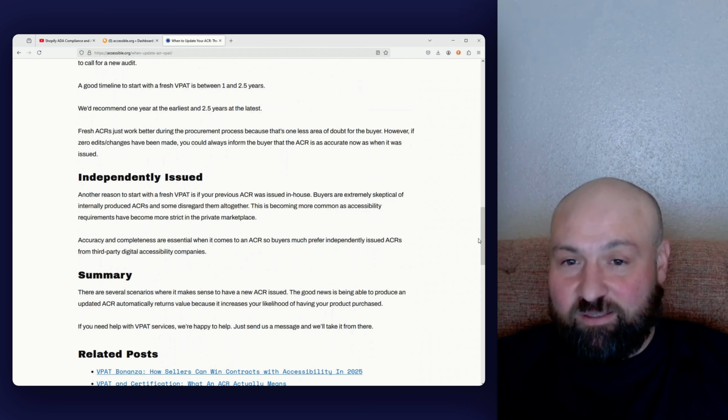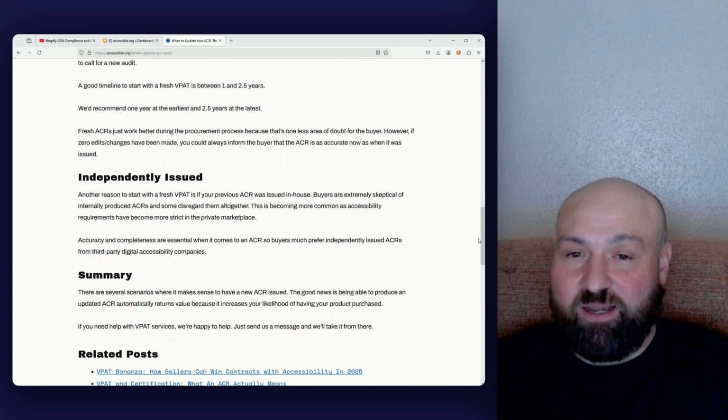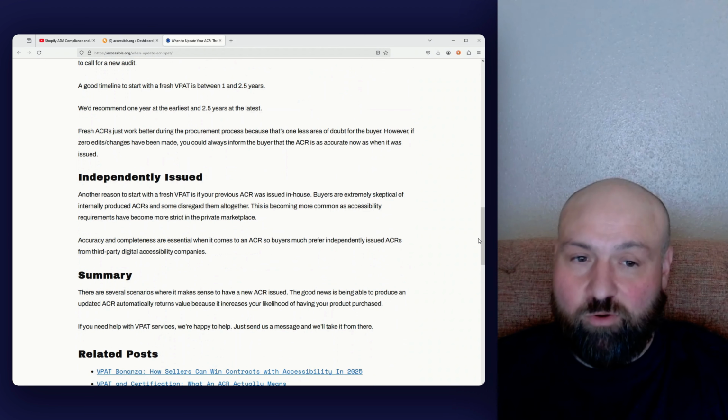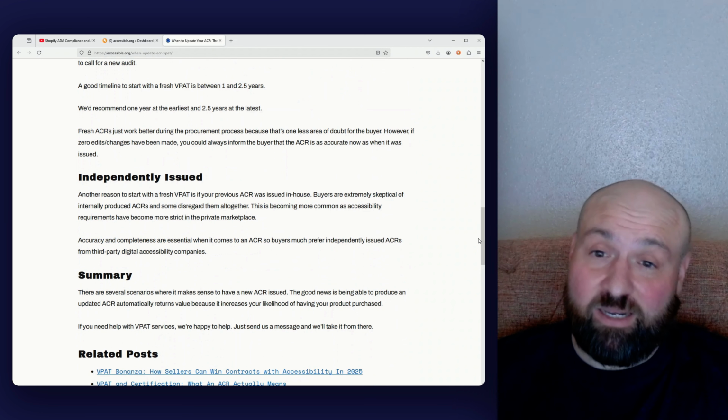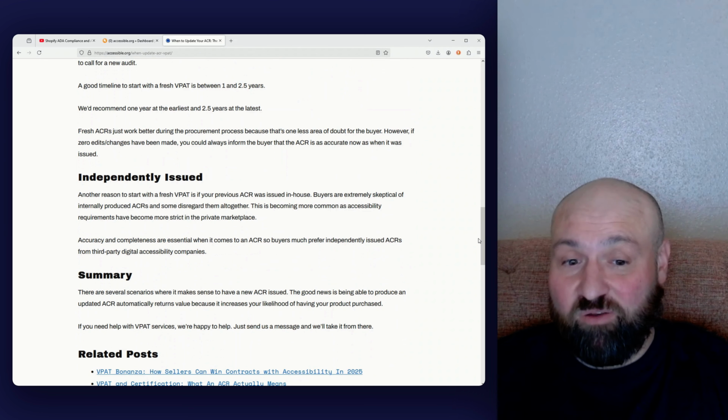So that is the list here. These are most of the times where you'd want to get a new ACR. And just again, remember that a VPAT is just a blank document. We fill it in. Once we've completed it, then it becomes an accessibility conformance report.